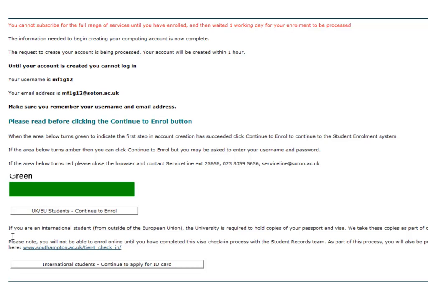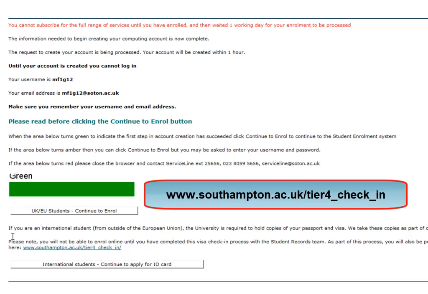If you are an international student, the next step is to apply for your ID card by clicking on the Continue to Apply for ID card button. But you will also need to complete a visa check with the Student Records team. To find out more about how and when to do this, use the link on the screen which takes you to www.southampton.ac.uk/tier4_check_in.